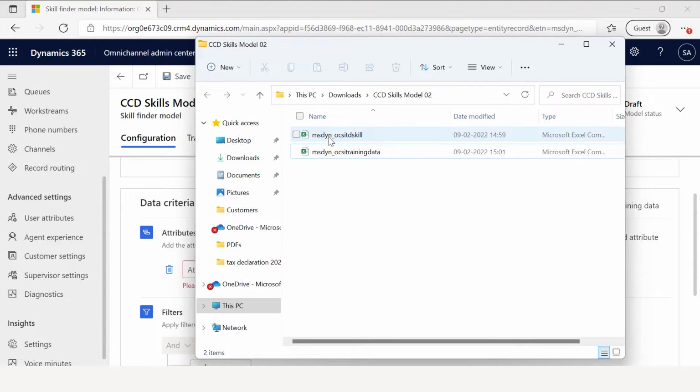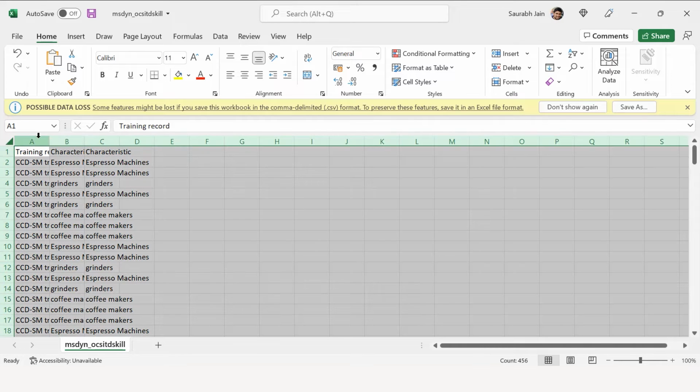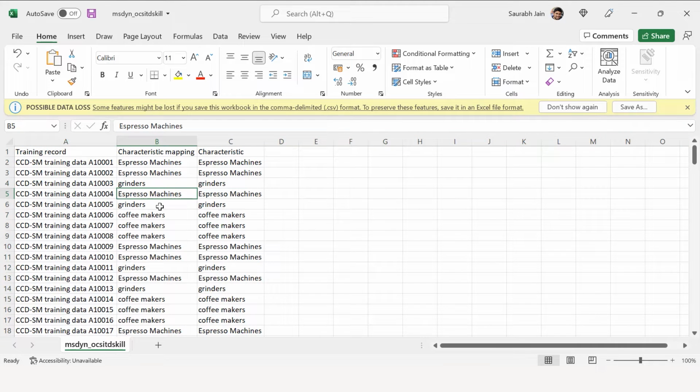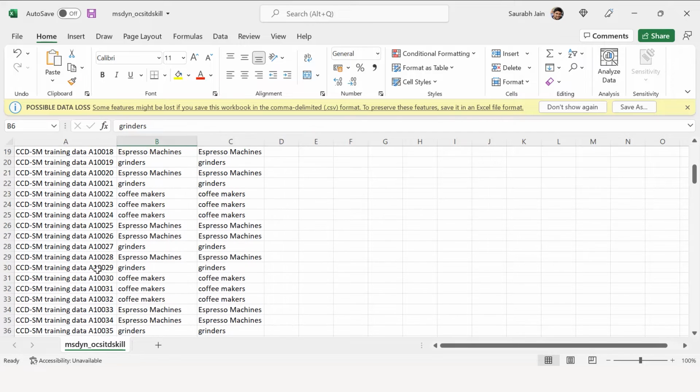Let us now look at the second file, which is msdn_ocsi_td_skill. If you see in this file, the record which you uploaded in the previous file, there's an entry for each record in this file. And correspondingly against each record, you're talking about the corresponding skills which are linked to that particular text belonging to that record. So A1001, this is the characteristic mapping, which is espresso machines, and the corresponding characteristic is espresso machines. That's how you would go and prepare this file.